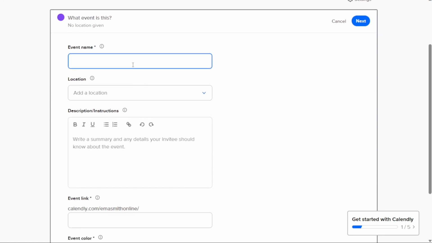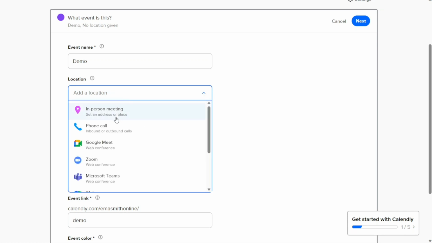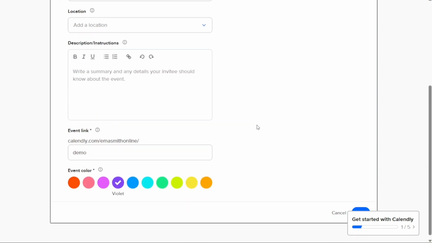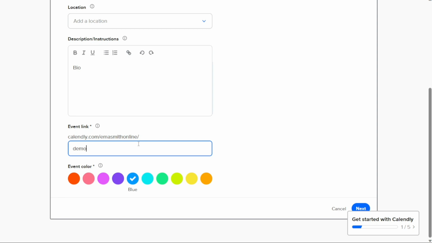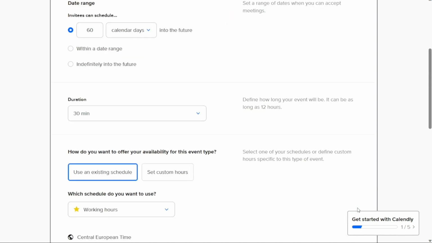In this step, enter the event name, choose the location like an in-person meeting, phone call, Google Meet, Zoom, etc., and provide a description or instructions for your event. Additionally, you will need to enter the event link. The event URL serves as a direct link that you can share with your invitees. It allows them to bypass the Pick Event step on your Calendly page and go directly to the Pick Date and Time step. You also have the option to choose the event color for easy identification. When you have filled in the necessary details, click Next to proceed to the next step of the event creation.